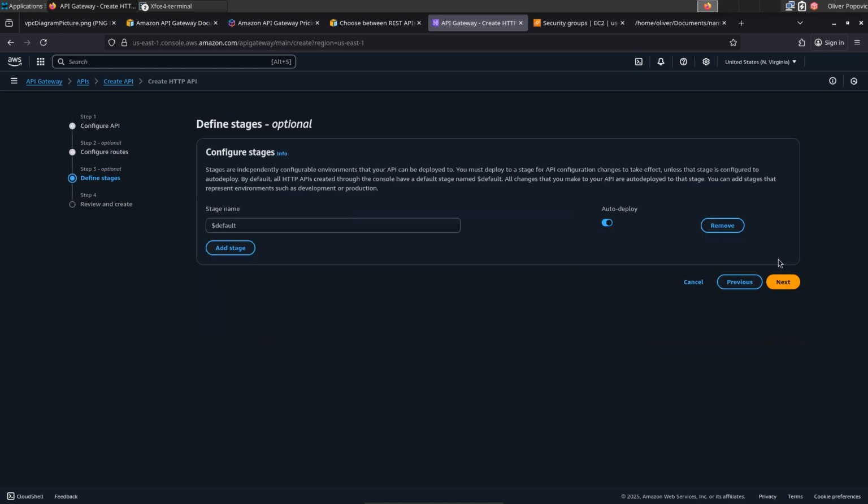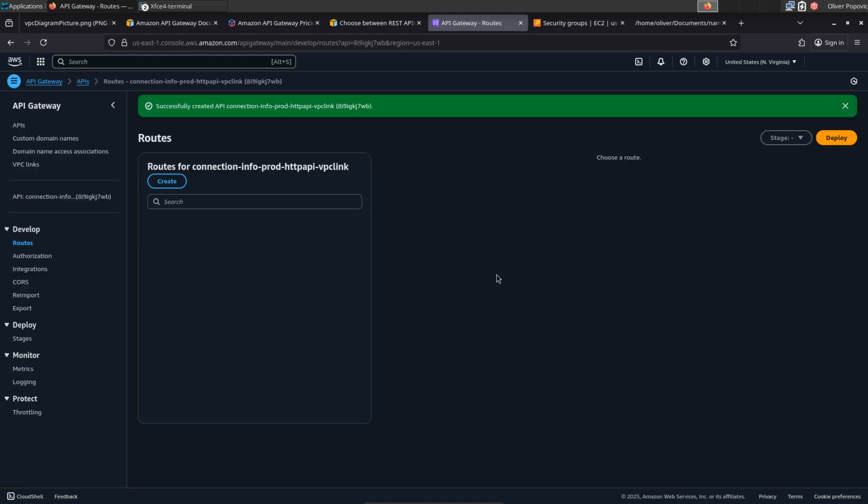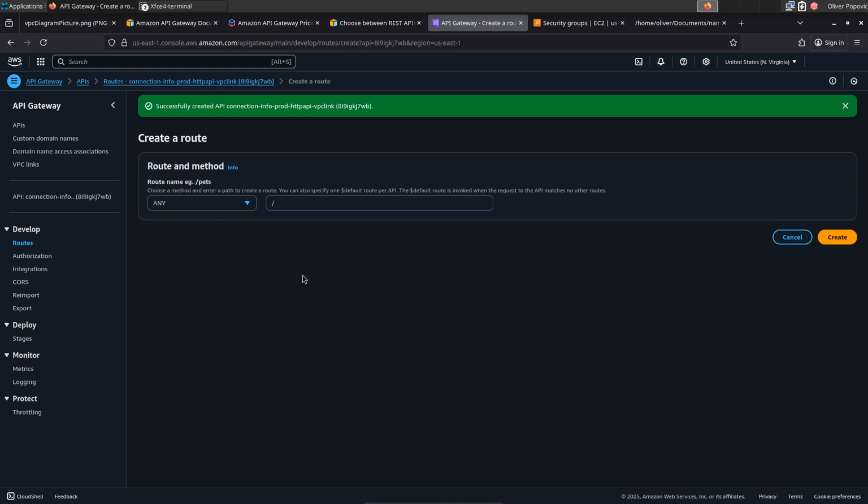Click Next. Click Next. Click Create. Choose a method and enter a path to create a route. Click Create.